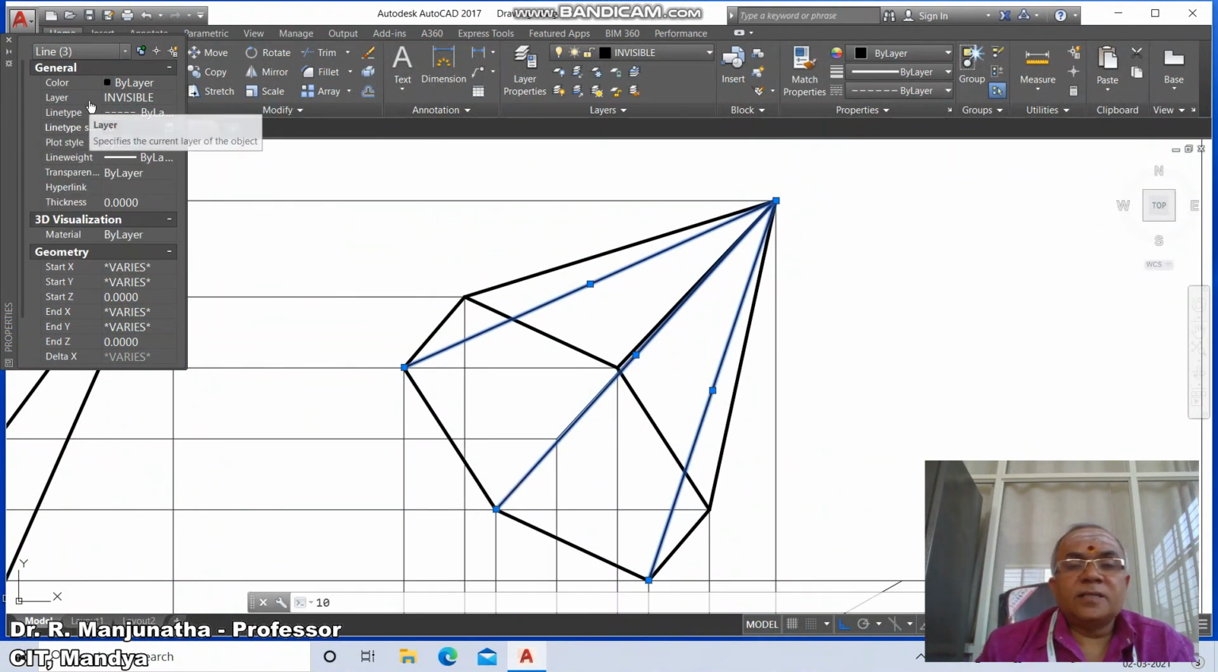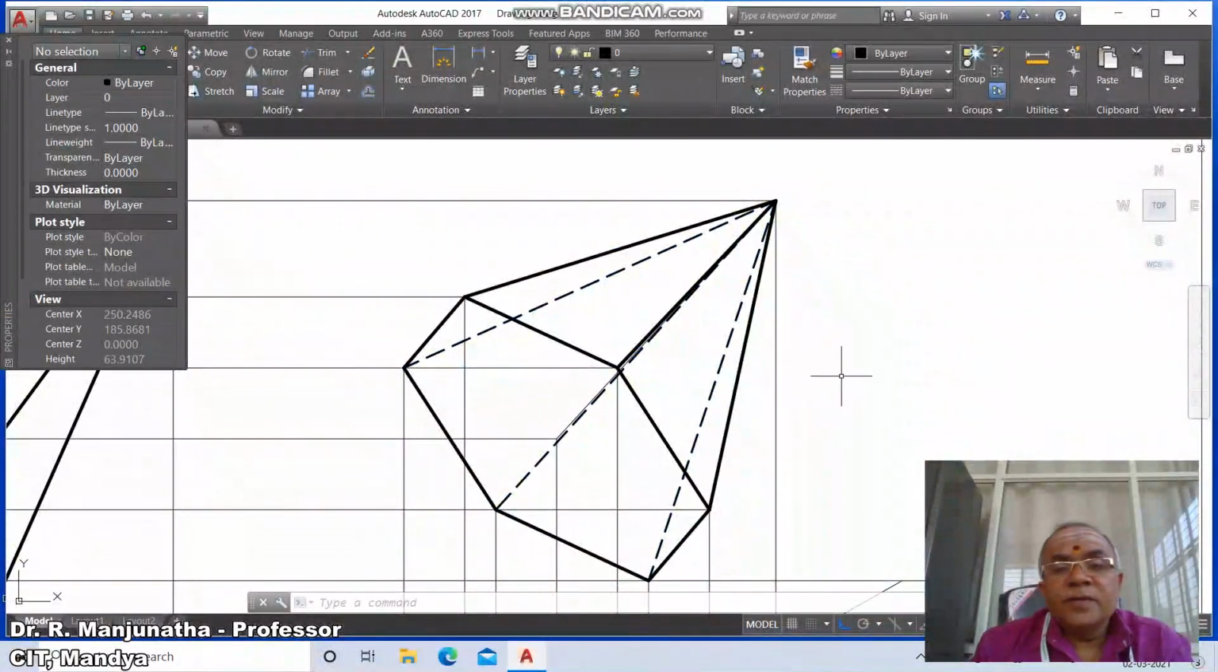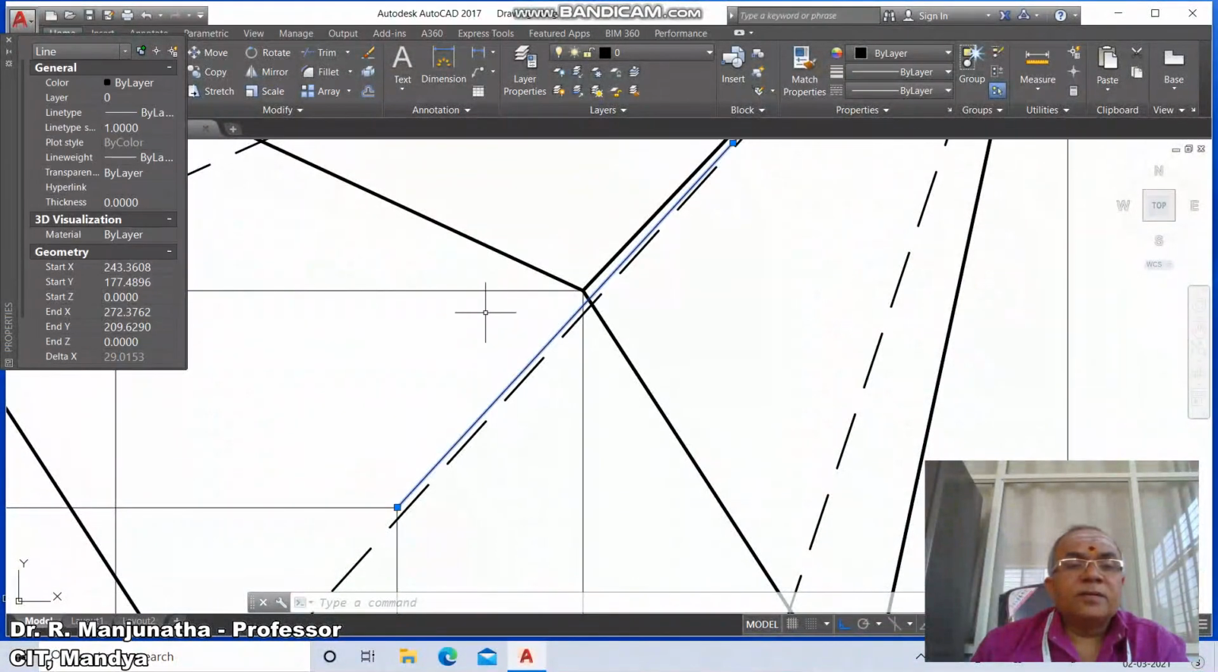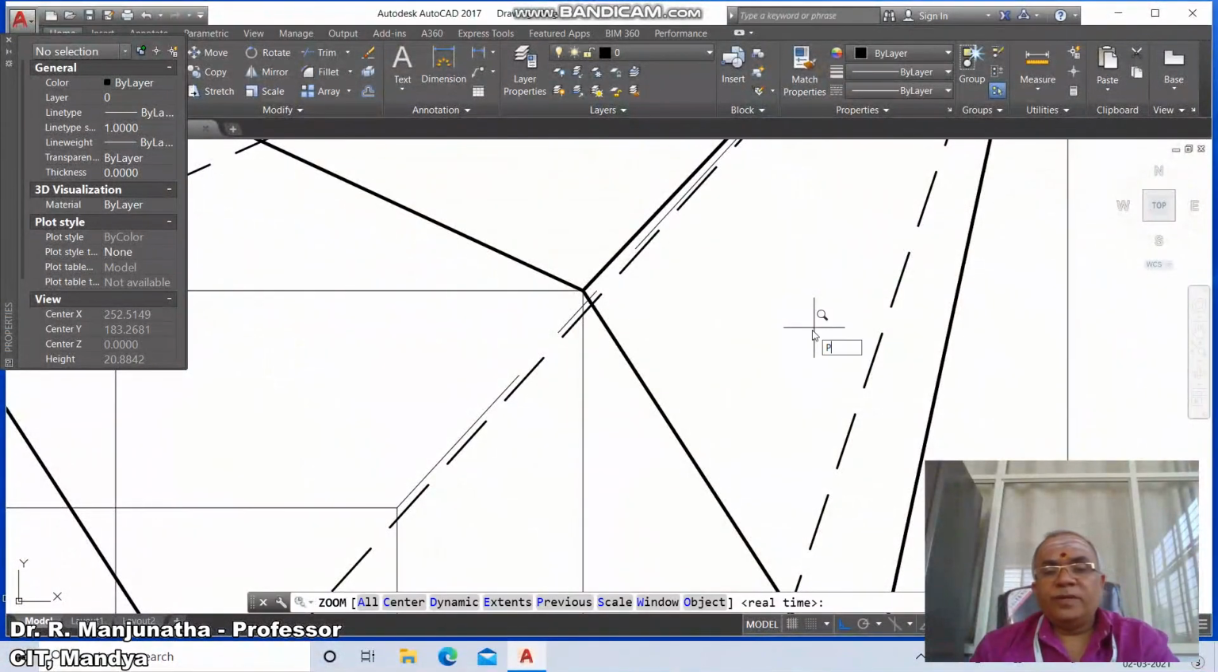Take the distance as 10. Then similarly, you just go to zoom window. You select this line and go to layer, make this as axis. Take the distance as 10. Then escape. Then go to zoom previous.